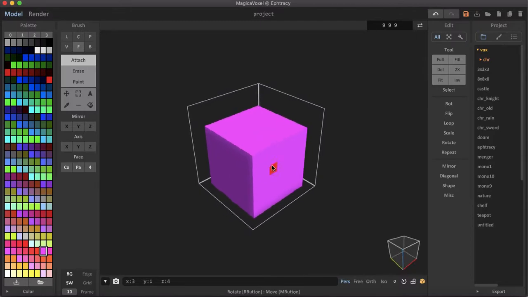Okay, in the next video we're going to be going over building a top piece and some front parts here.